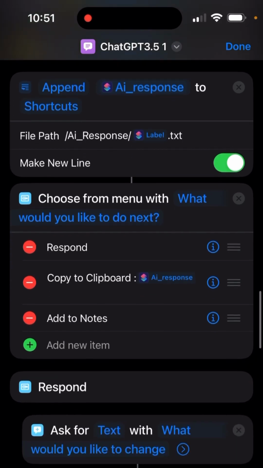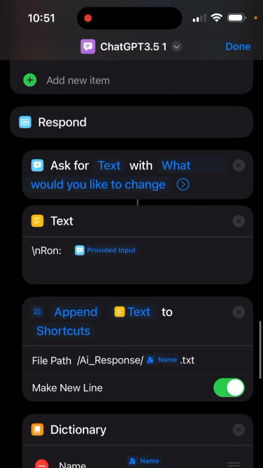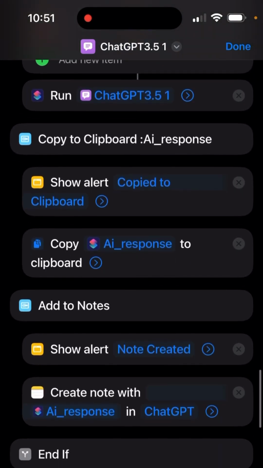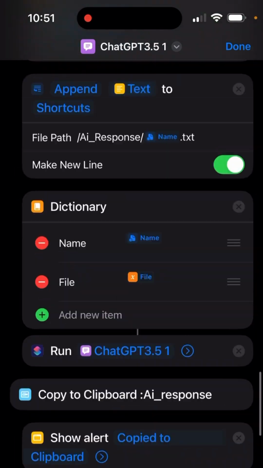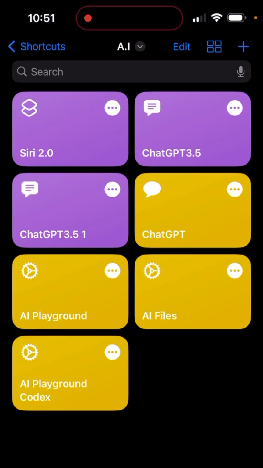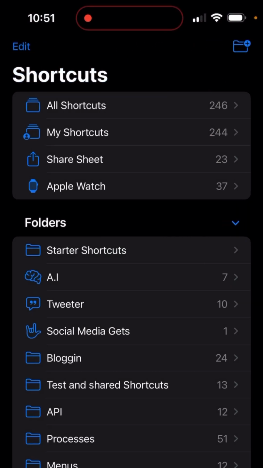All right, so choose from menu, respond, copy to clipboard, add to notes. All right, ChatGPT. So you can see I have a lot of shortcuts within them. And then splits, this is what splits looks like. So I go to processes.